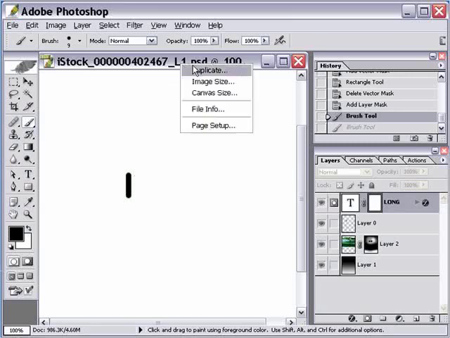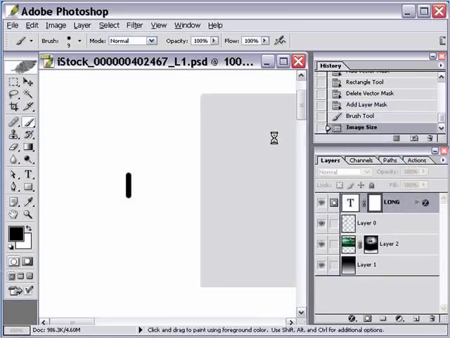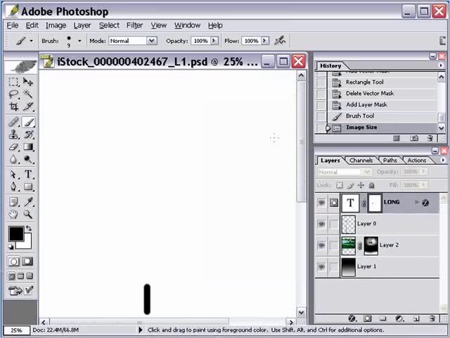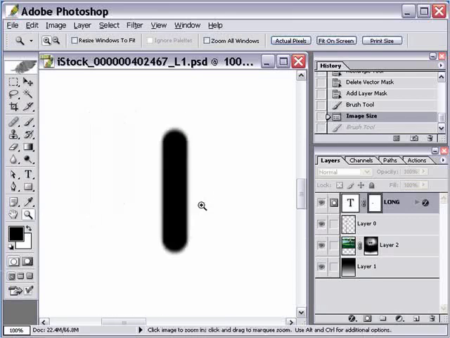Well, let's say I want to increase the image size. This is type, so I should be able to increase it as large as I like. So I'm going to increase my file to 2400 pixels. It's going to think for a second. Let's go find that area of the mask, put it in the center here, and I'm just going to zoom into 100%. And look what happens.